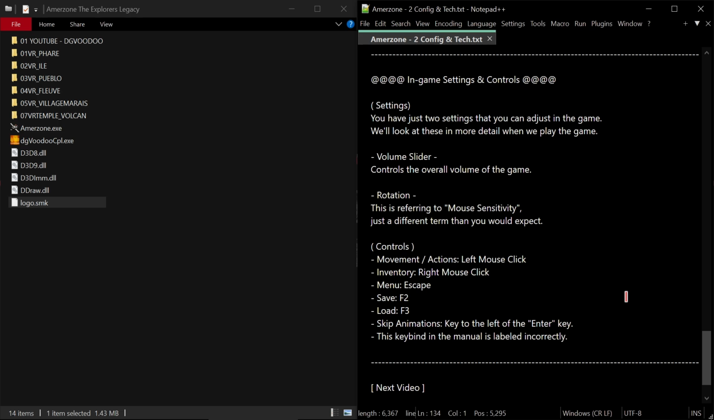And then you also have a skip animations key. It's the key to the left of the enter key, which I believe is the quote key. This keybind in the manual is labeled incorrectly. They actually labeled it as the tilde key, which is to the left of the 1 key on your keyboard. But it's actually the key to the left of the enter key. This key will let you skip animations, which means cutscenes. It lets you skip cutscenes and maybe actual in-game animations. So good thing to know that that's there, as well as the F2 and the F3 keys.